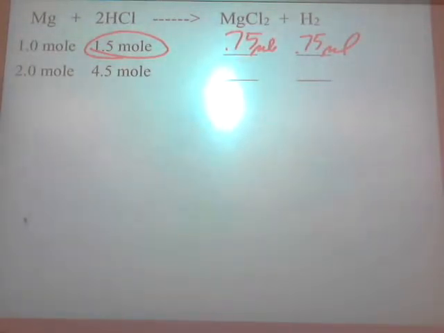Okay, who knows what the limiting reactant is this time? Sarah. Magnesium. Exactly, it's magnesium. All right, was everybody thinking that? I hope, and you're right. It is magnesium. All right, let me show you the trick now.